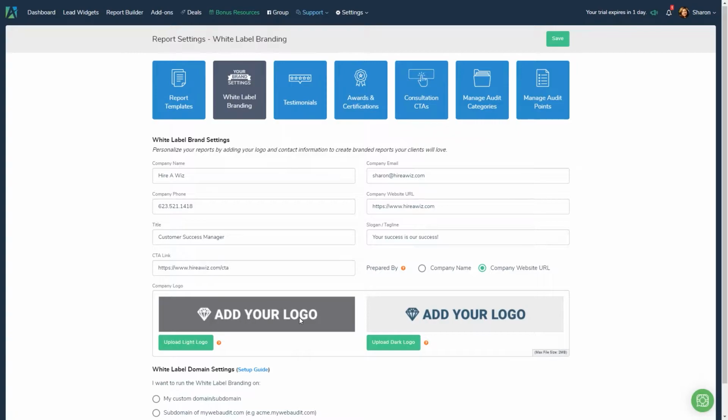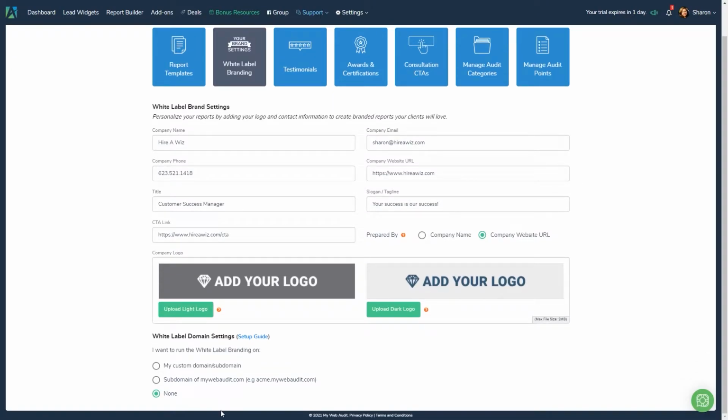It is best to upload both the light and dark versions of your logo, as our logo placeholder background varies for each report. Next, we will set up a white label domain. The white label domain feature is only available to users on the agency plan. Once you sign up or upgrade to an agency plan, you will get access to the section right here. If you're on a trial, you'll have access to this feature since the trial provides you with all the features available on the agency plan.